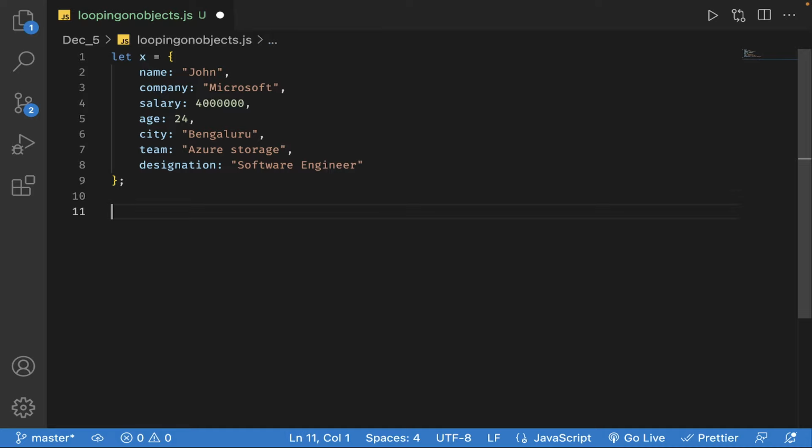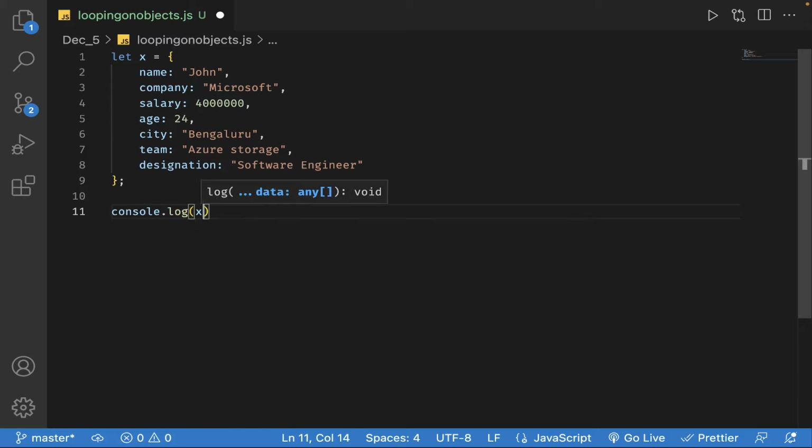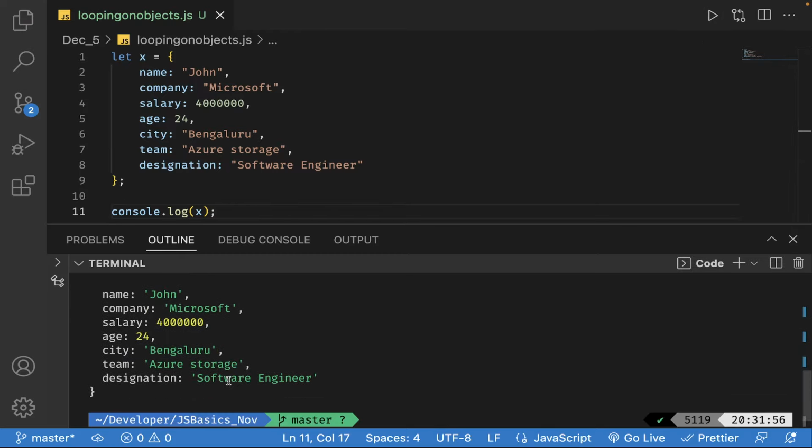Now, if I have to print this object, generally what I do, that you might have also seen me doing, is I just print it, console.log x. If I run it, it just prints the whole object.